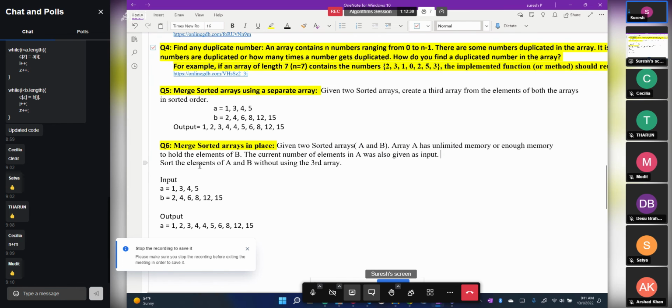So sort the elements of A and B without using a third array. This is the main thing we want to do. Basically, don't use a third array, because we are pretty sure A is bigger. Can we use A as temporary storage? How can we do that? That is the in place algorithm. So there are multiple inputs here.